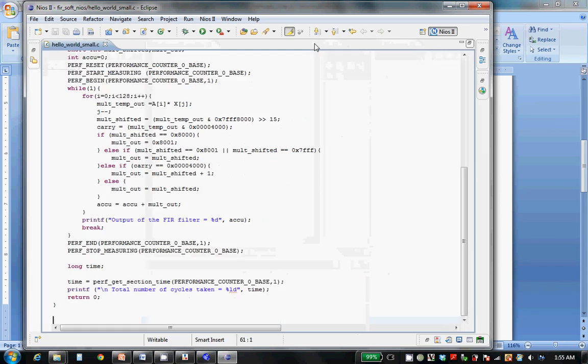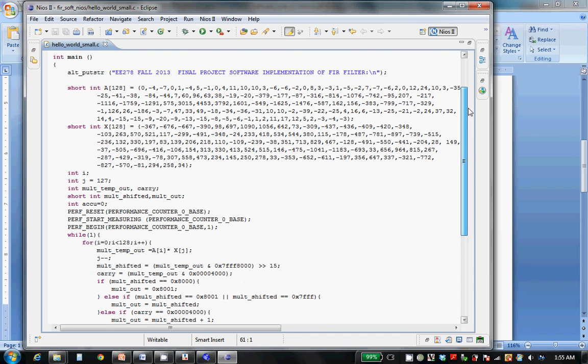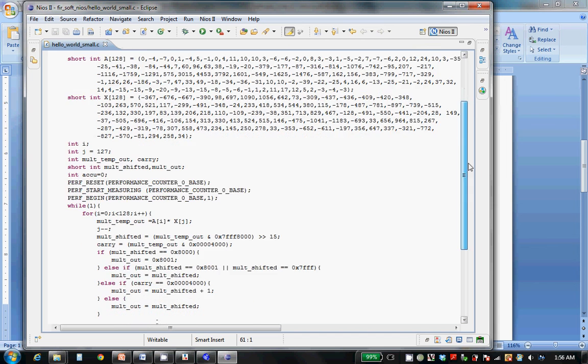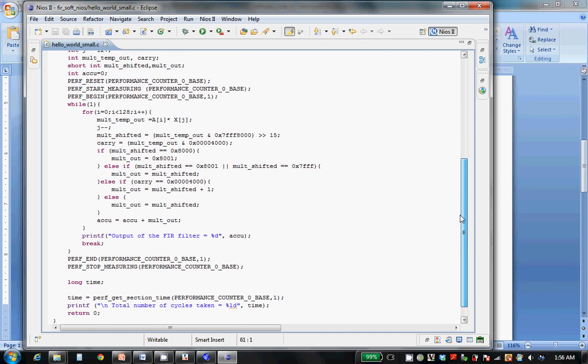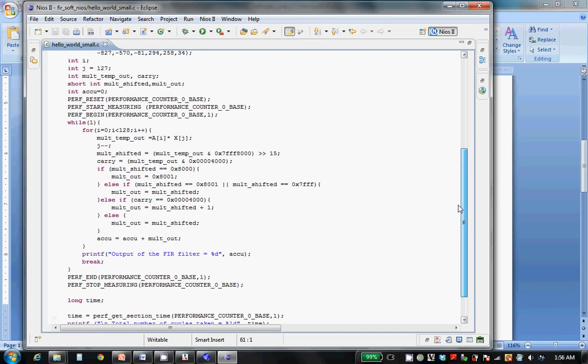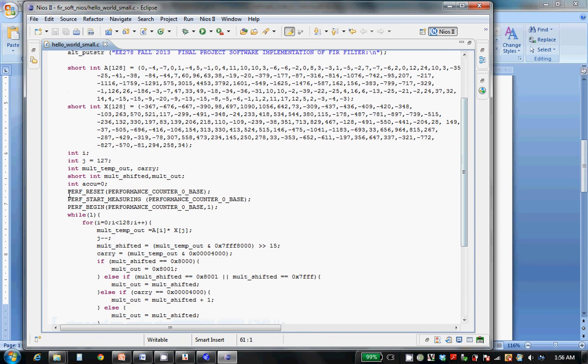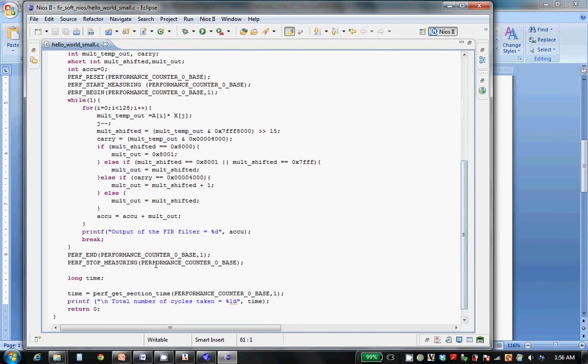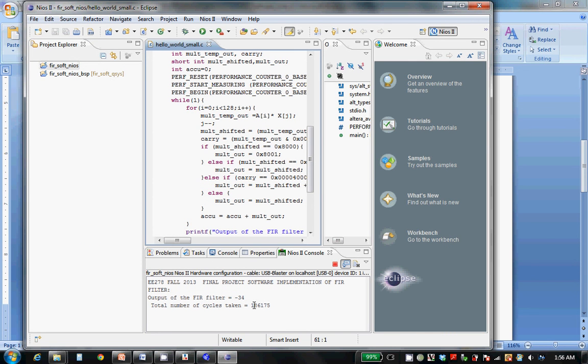Anyway, as I forgot to explain my C code, I'm giving the inputs, the 128 coefficients and 128 data, and then I'm running a while loop to just multiply and accumulate them for 127 times. I'm initializing my performance counter just before I start the loop, and as soon as I finish the loop, I am stopping this performance counter. So it basically counts the number of cycles in between, and it has given me that it is 186,175 cycles. So that's the end of our first part, and the next is the hardware FIR filter, the hardware accelerator part. Thank you.